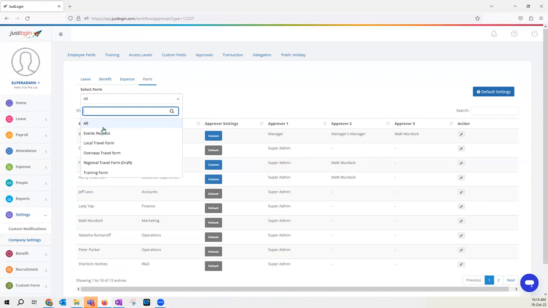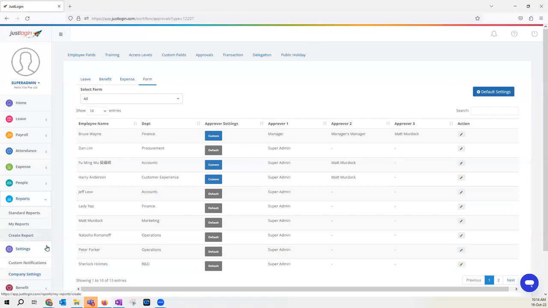The very last thing will be the custom reports. Custom reports will allow you to create any reports specifically for your custom forms module. So under the reports module, you can go ahead and create a custom report.